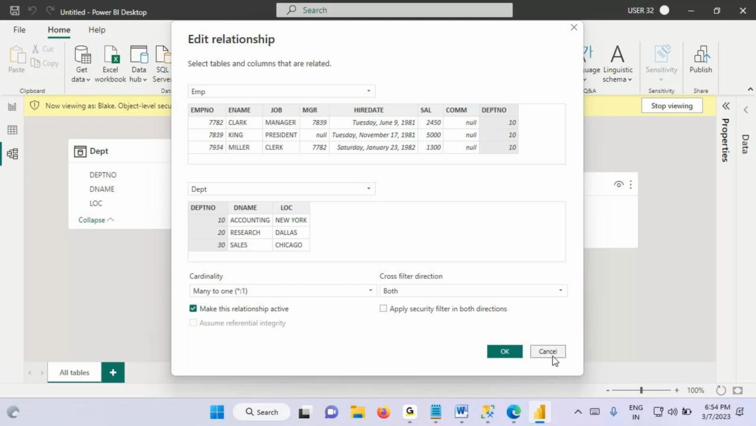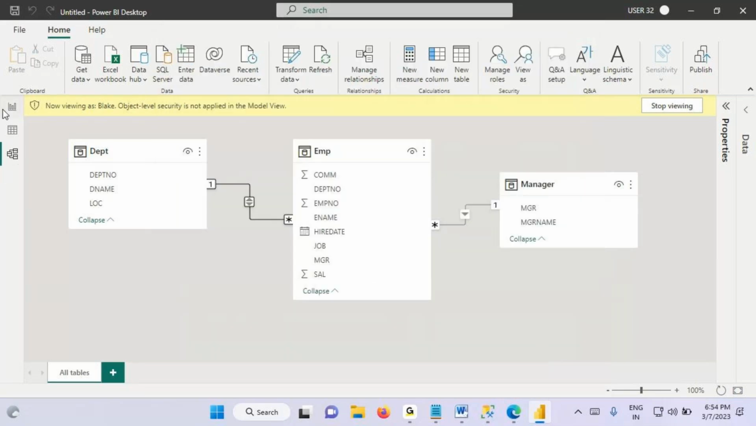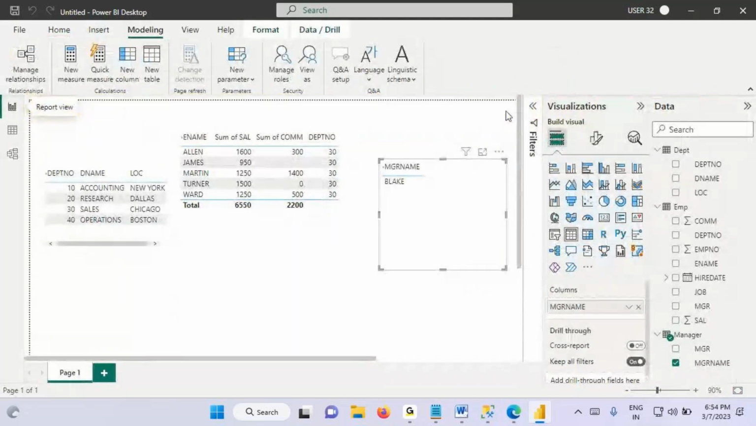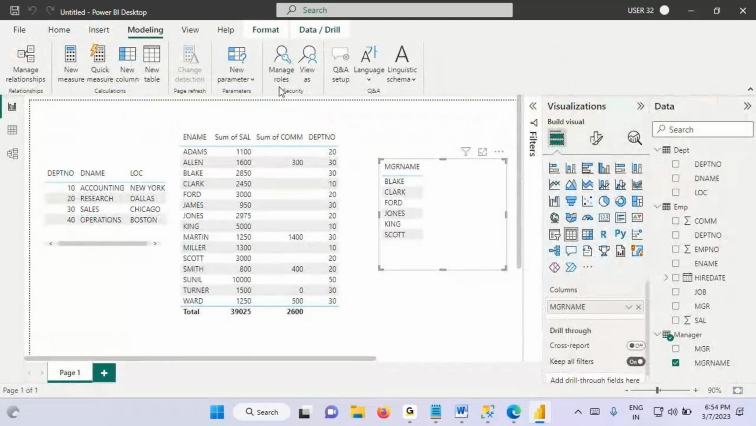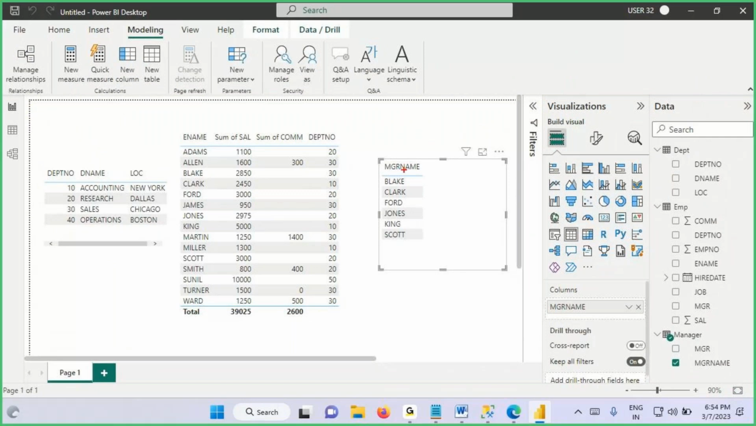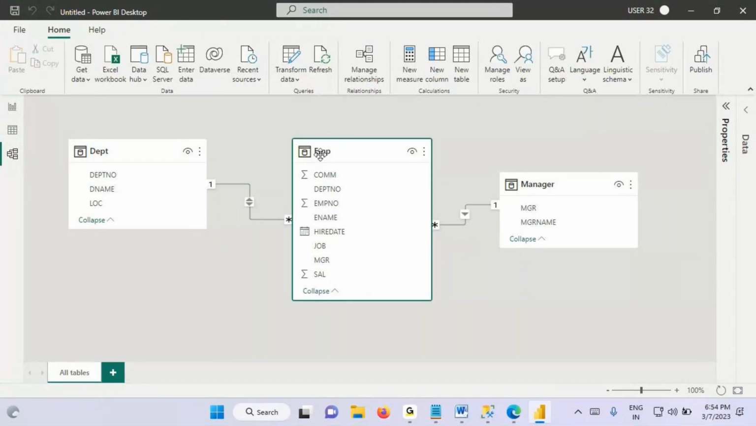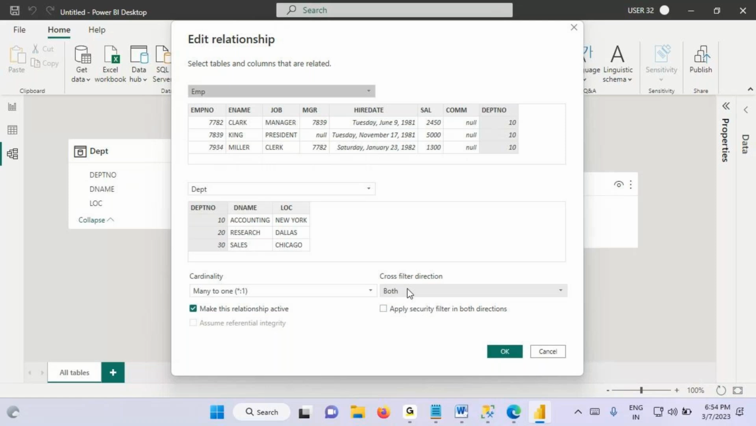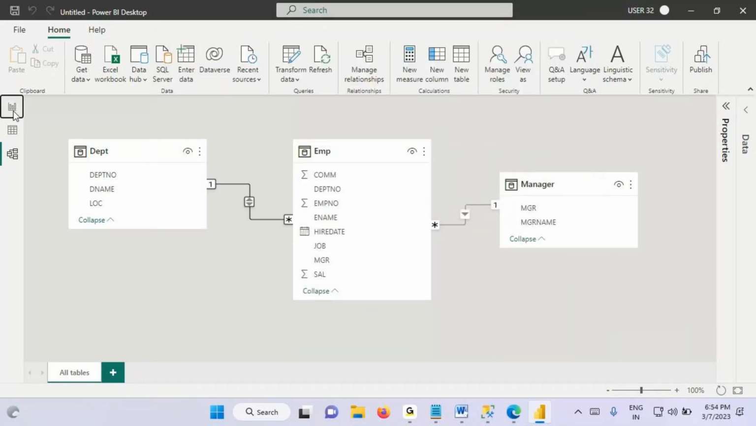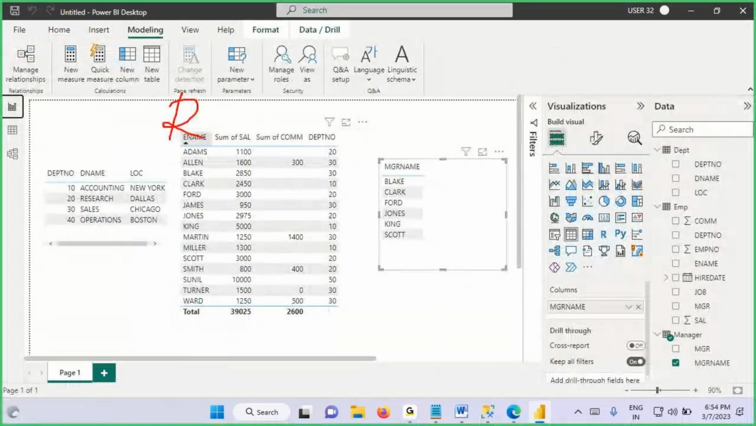Whenever we need to implement row level security, and you want to pass the filter condition from the EMP table to the DEPT table, not only do you select cross filter direction both, you also need to select Apply security filter in both directions. You need to select this only when you are implementing what?